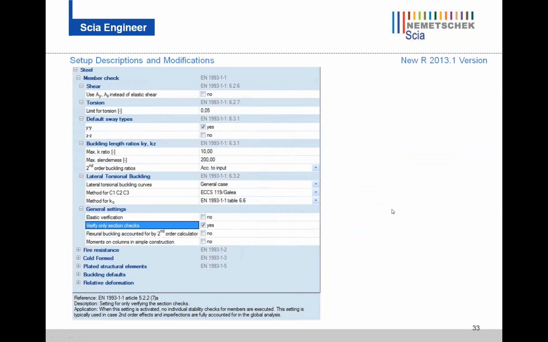That's something new. Also, setup description and modifications for every setup in Scia Engineer 13.1 and later versions. You will see at the bottom that there is a reference, a description, and an application field where we give more info about what you are currently selecting. So verify only section checks, then you can see which reference this is, what the description is for this functionality or parameter and how it's applied.